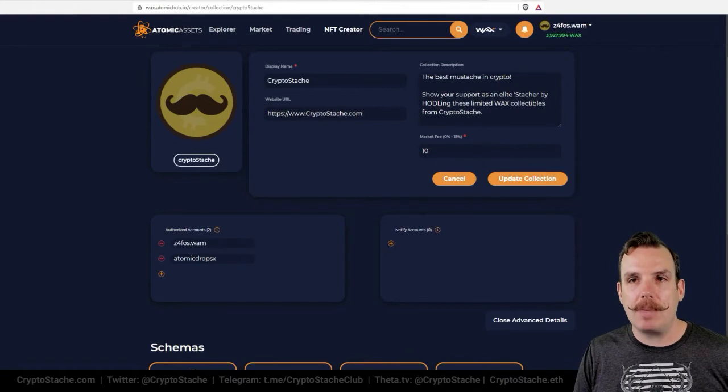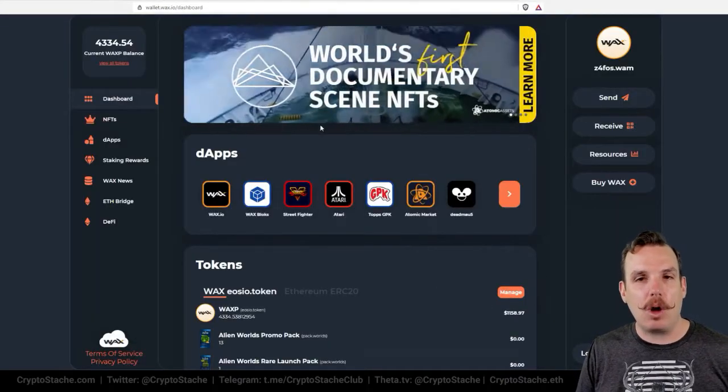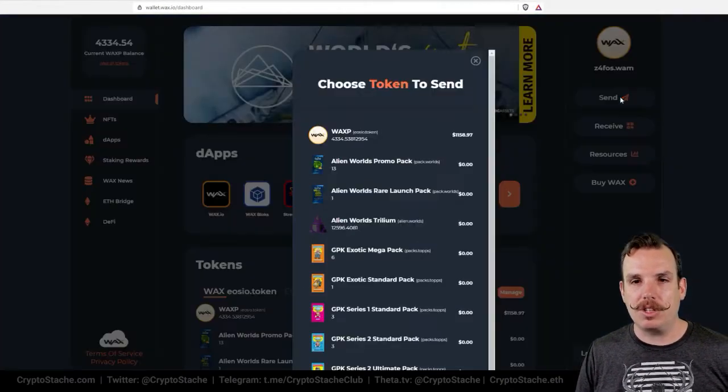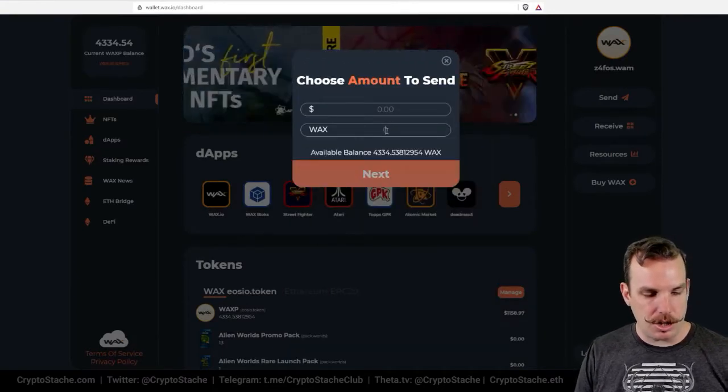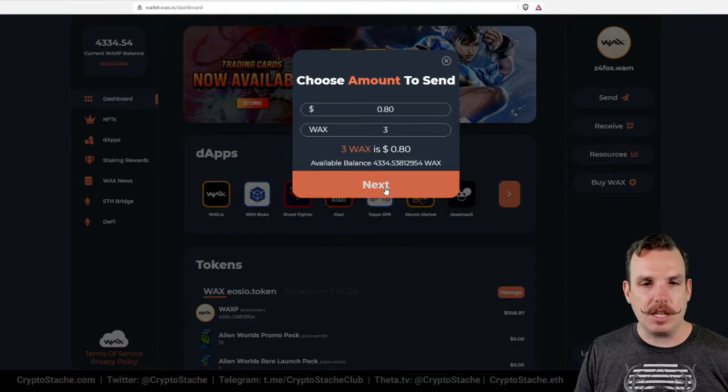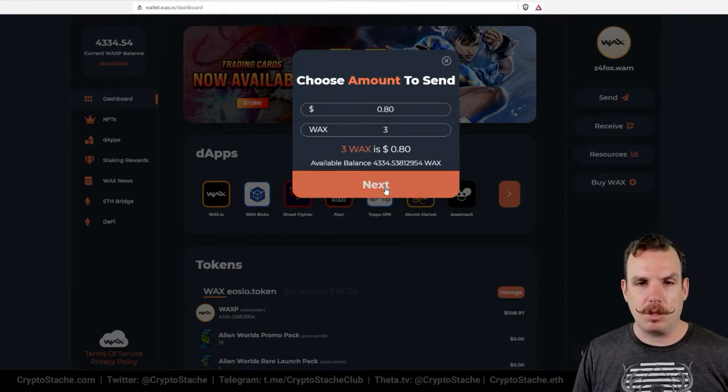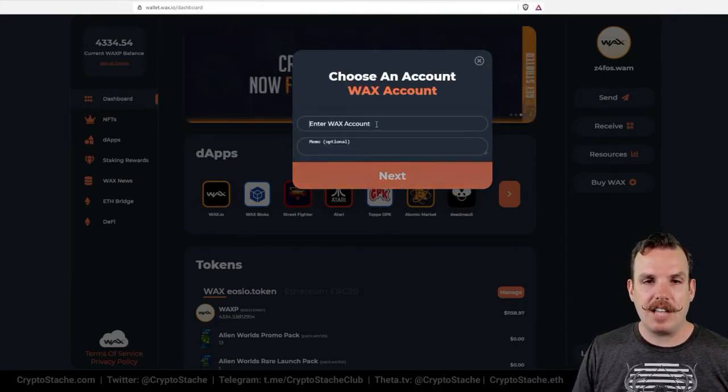And so what I'm going to do is come over to my Wax Cloud wallet. You can see I'm already logged in here. I'm going to go to Send, choose WAXP as the token, and send just 3 WAX. I have a really small drop, only about 140 that we're going to be doing. Go to Next, and then here is what we've got to do.